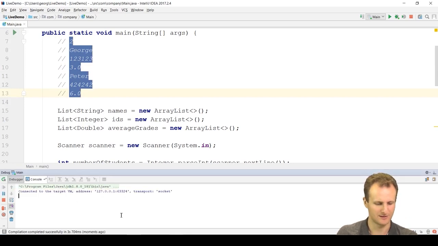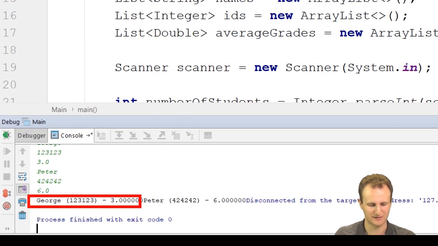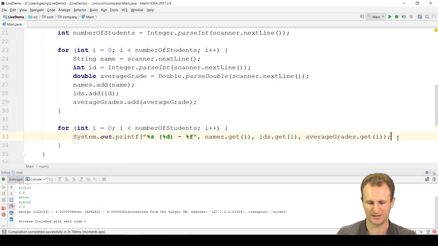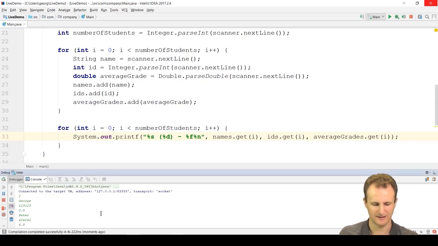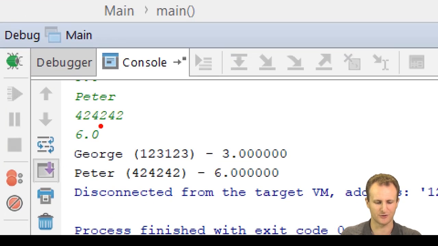Okay, so let's put in this data, let's press enter, and now we'd see George printed and then Peter printed. Now I forgot to add a new line between them, so I'd add a new line into this format at the end, so I can print each of the students on a separate line. Okay, so what did I do there? I just entered some data for multiple objects from the real world, and I got it printed on the console.